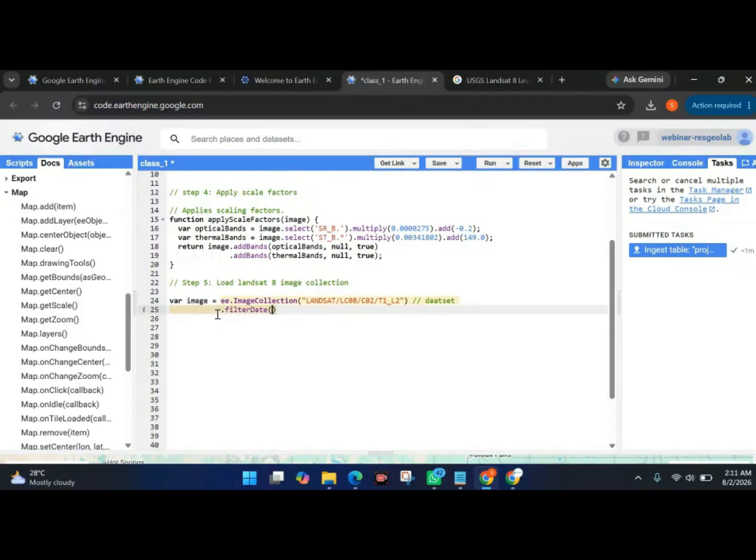We need to filter this Landsat 8 image using filter date. This is a function to filter our satellite image using date. Dot filterDate. There are two portions: one is the start date, comma, then the end date. Suppose we will analyze from 2020 January 1 to 2020 December 31, the whole of 2020.